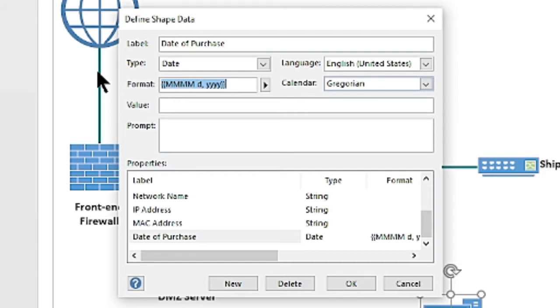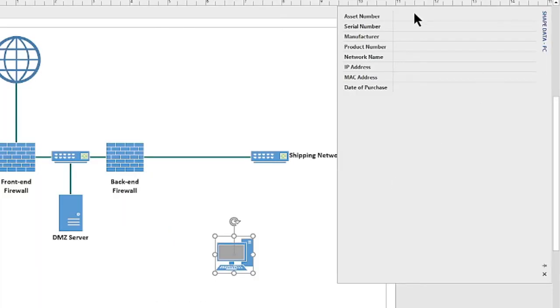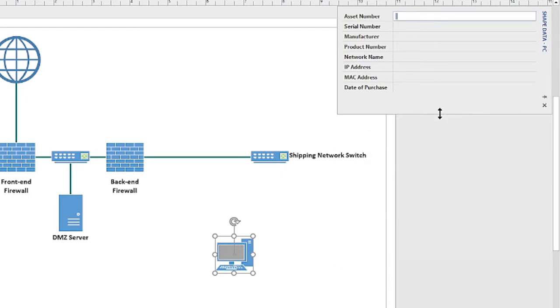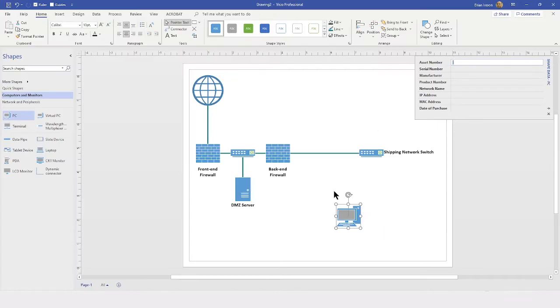Once I have my label, the data type, and the format in place, I am not going to put anything in as a default value, nor will I put in a prompt. I'm going to leave everything as is and simply tap OK. Notice what happened in the shape data window is that my modifications have been instantly reflected. I'm going to take this and resize it a little bit and leave everything blank. So now I've got my shape data organized the way that I want.